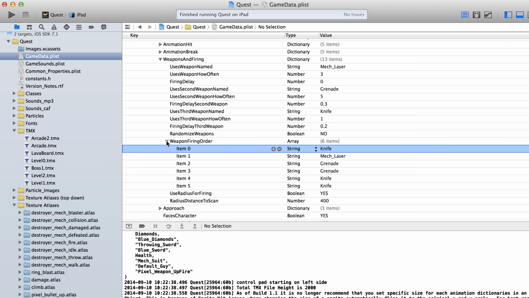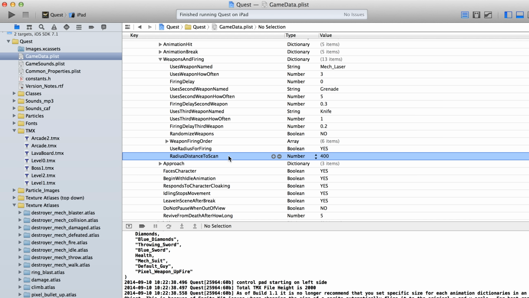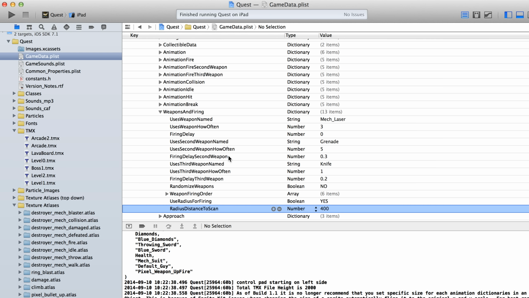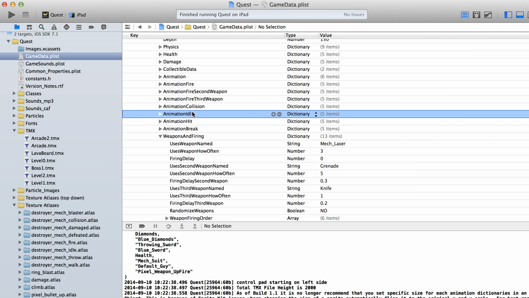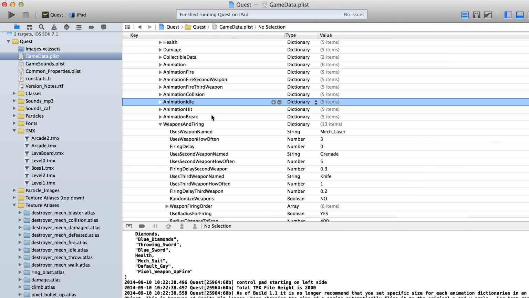And what else do we need to talk about here? Well, this is an old property. Use radius for firing. That's set to yes, and then radius distance to scan. That's set to 400. So when the character gets within 400 points of the character, that's when he starts firing at him. Otherwise, he would be using his animation idle sequence right here, which is idling.